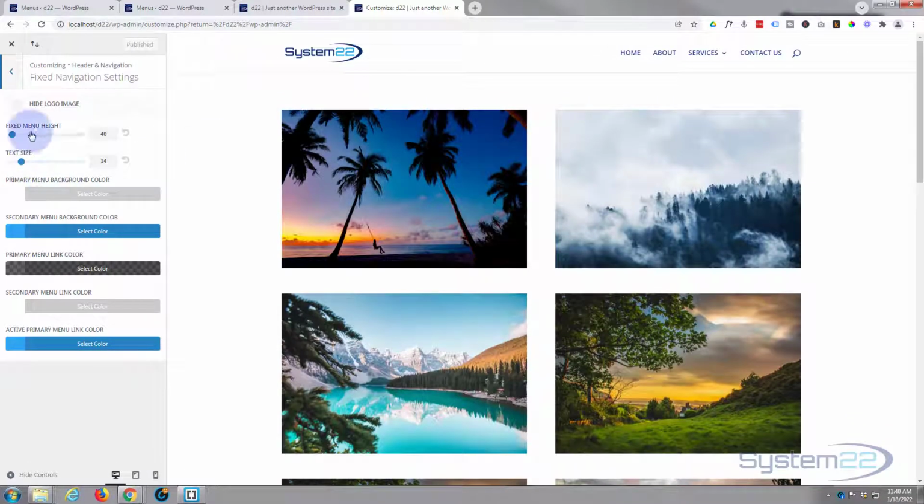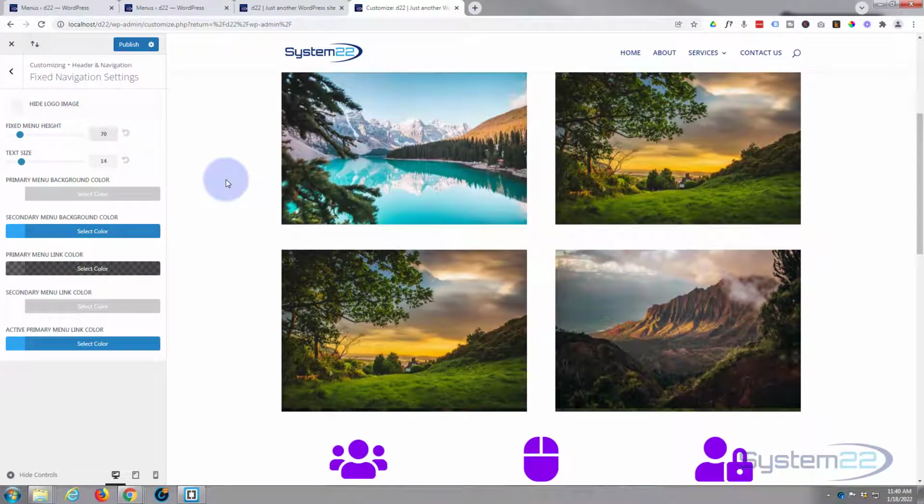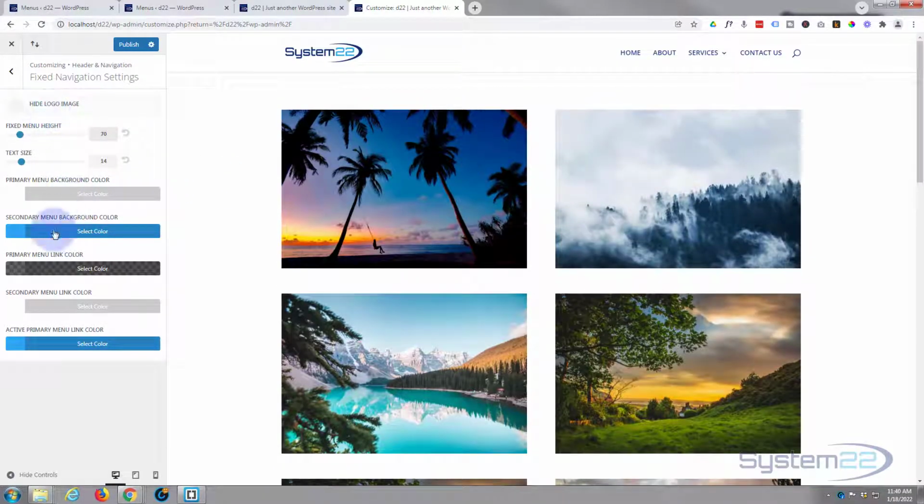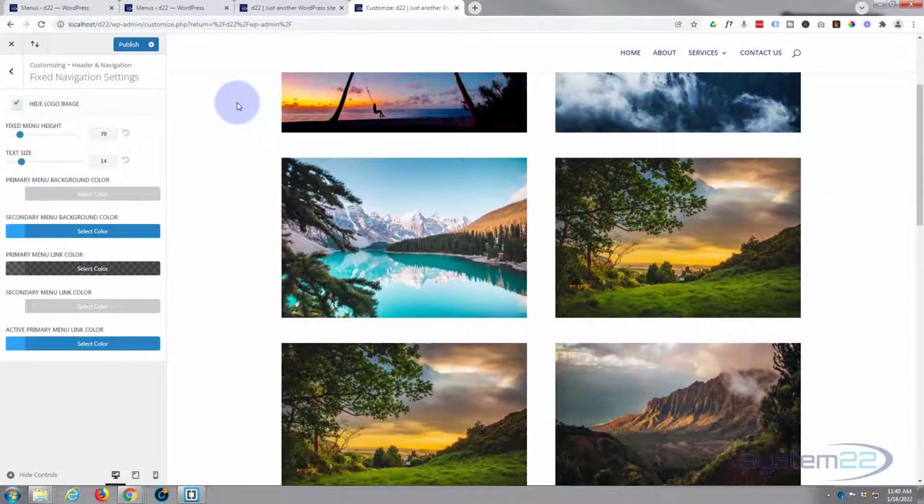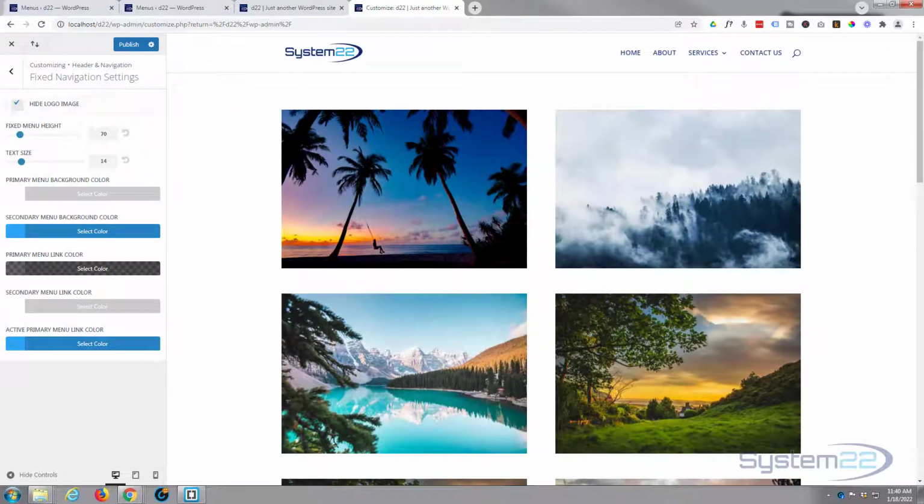Now I quite often don't like my sites to shrink like that. And we gave our main menu a height of 70. So if we give this 70 also, that will no longer shrink. And again, there's options for text and hide logo, etc. on scroll. So if I scroll now, that logo should disappear. That's entirely up to you. Once happy, hit the publish.